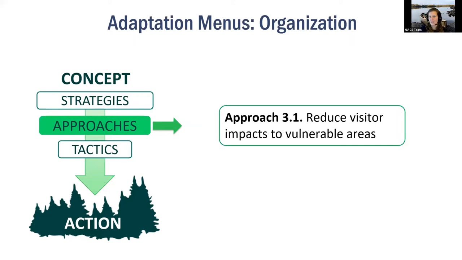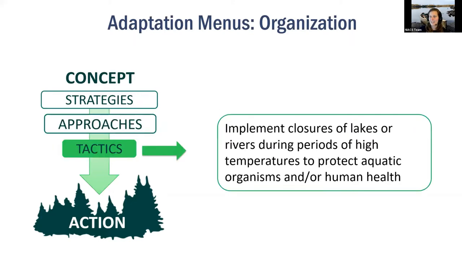And so what that looks like in your project is going to vary from place to place, but an example tactic within that might be, okay, for our lakes and rivers, we want to implement closures when temperatures get really high in order to protect aquatic organisms or human health. So again, it provides an example of how this tactic of closures in lakes or rivers ties back into your overall adaptation response.